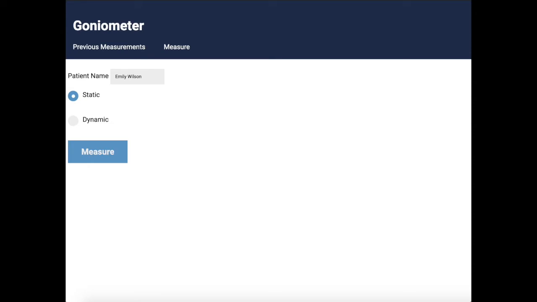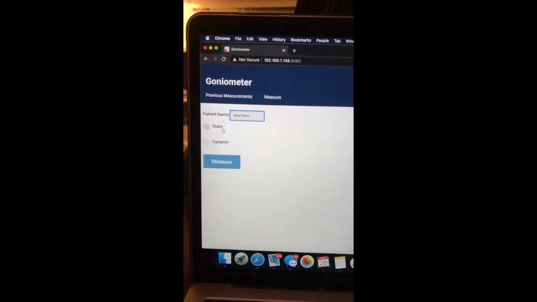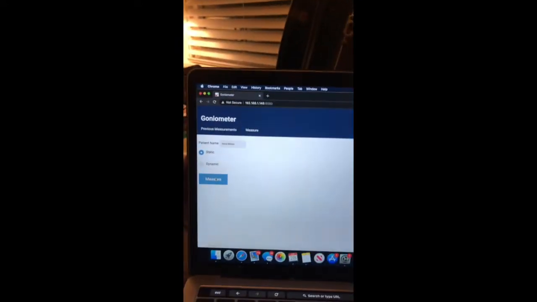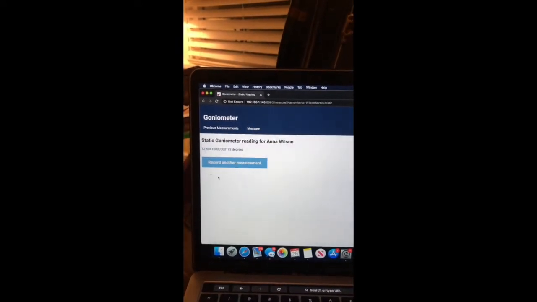When running the goniometer web app on the Raspberry Pi, it creates a measurement interface where you input the patient's name and then select if you're taking a static or dynamic measurement. To take a static reading, we put in the patient's name, select static, and then click measure, and wait about 1.5 seconds for the flex sensor reading to be sent to the Pi.